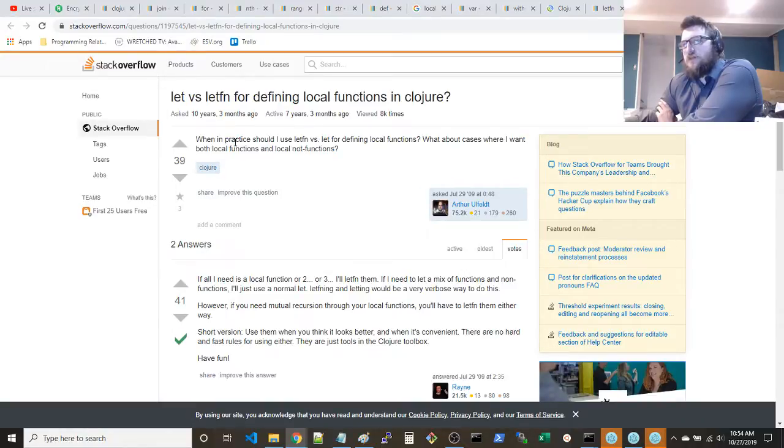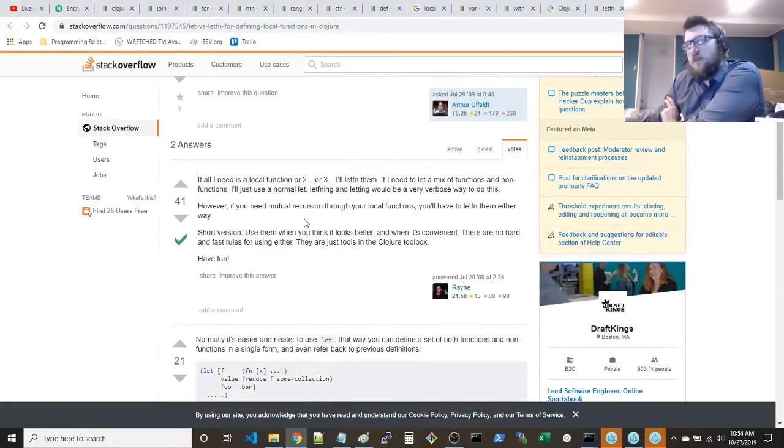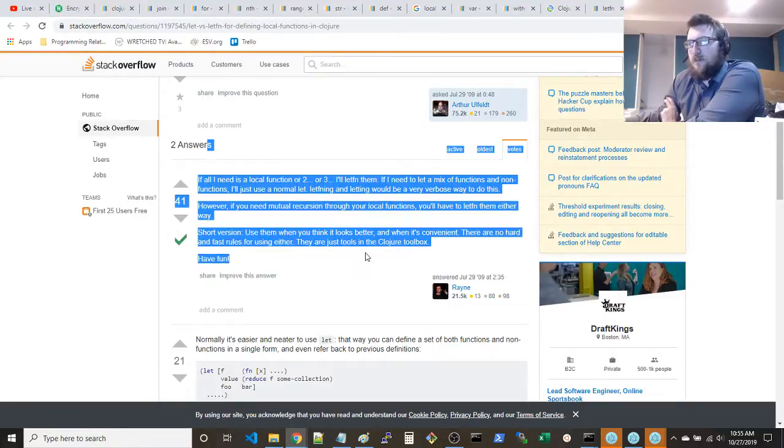When in practice, should I use letfn versus let for defining local functions? What about cases where I want both local functions and local non-functions? Okay. All I need is a local function or two or three, I'll letfn them. If I needed a mix of functions and non-functions, just use a normal let. Letfn-ing and let-ing would be a very verbose way to do this. If you need mutual recursion through your local functions, you have to letfn them either way. Use them when you think it looks better and when it's convenient. There are no hard and fast rules for using either, they're just tools.